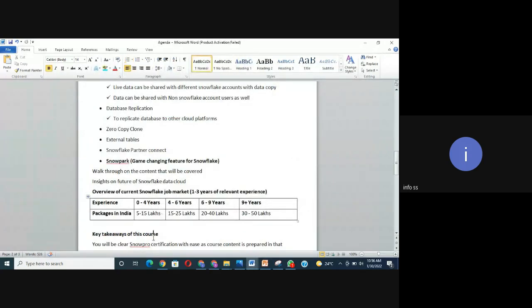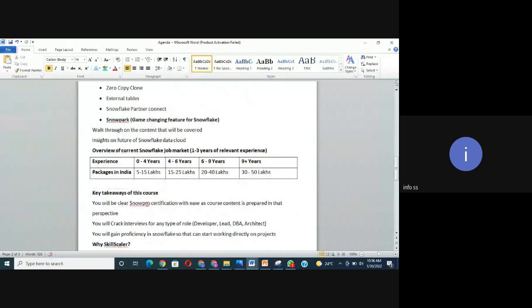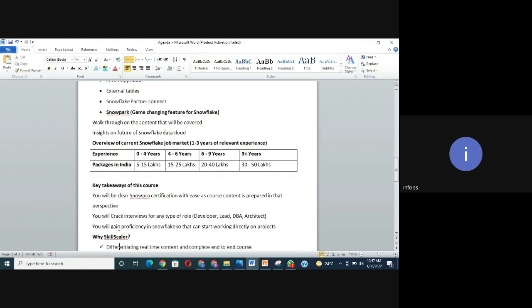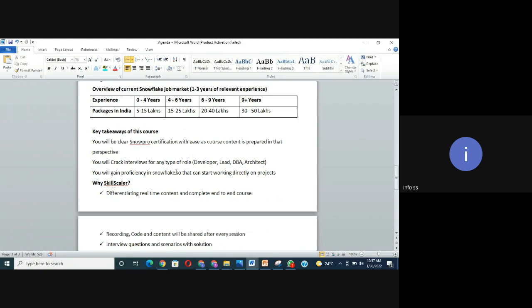If you see the key takeaway of this course, you will be able to clear Snowflake certifications with ease, since this is an end-to-end course and we are covering all the stuff. You'll be able to crack interviews for any role: lead, developer, architect, manager, even architect. Since we are starting from basic to advanced, you can gain proficiency in Snowflake so that you can directly start working in projects.